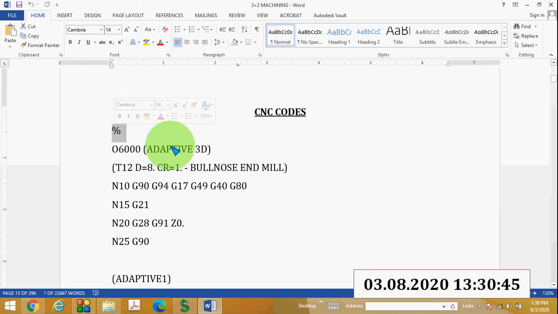The first line of the program is a percentage symbol, so that is the Fanuc controller code. The first line and last line of the program is a percentage symbol. Then the next line is O6000. This is the program number. O is the starting word, then 6000 is the program number, O6000. So adaptive 3D is the program command.